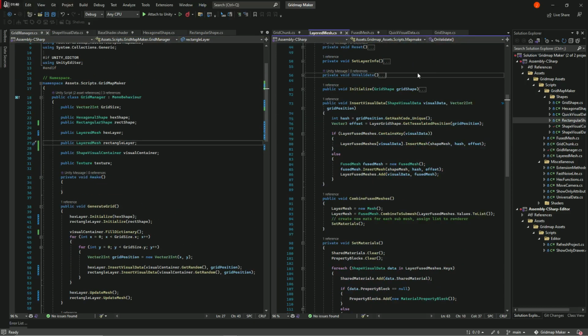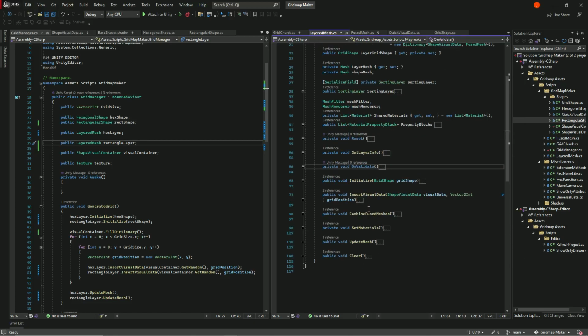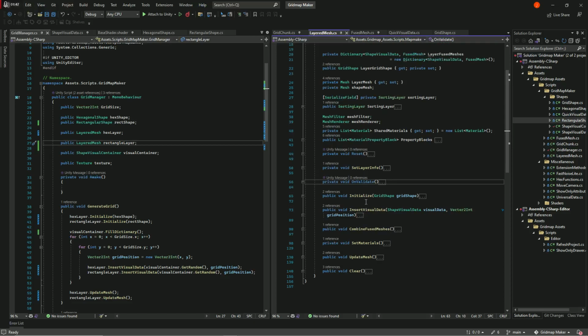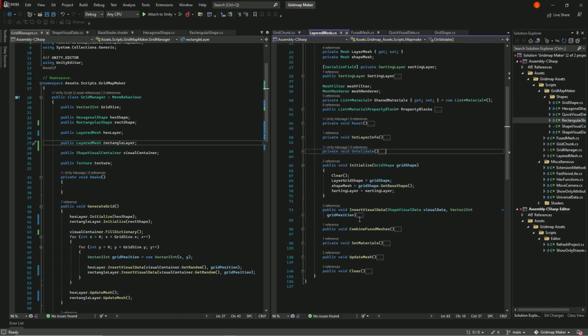The layered mesh class has actually been revamped quite a lot in this commit. As you can see, it's simpler in a sense, right? It takes on just one parameter when you initialize it, which is the grid shape, right? A layered mesh can only use one grid shape, and then once you've set that grid shape, you have other things you must take into account for.